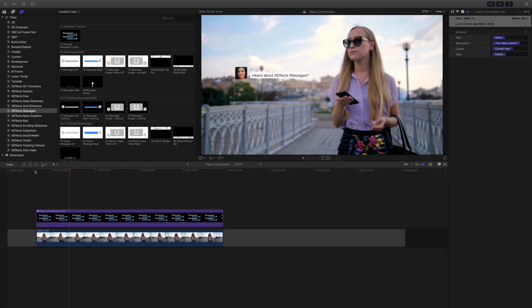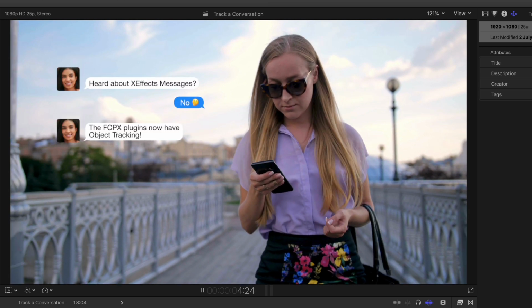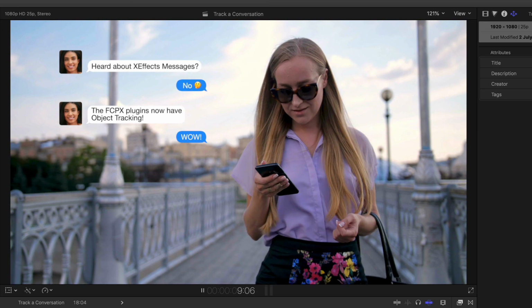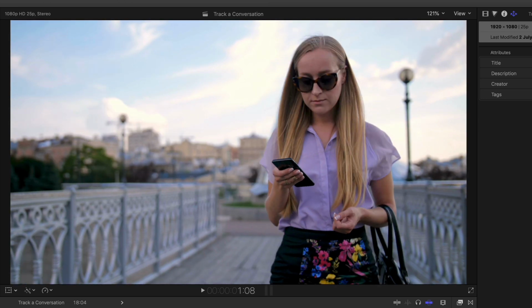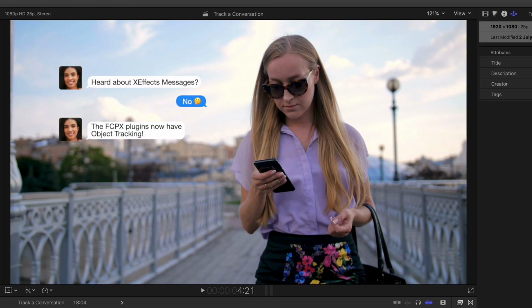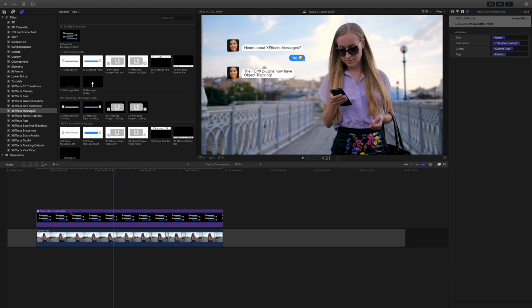and hit play. And there we have our moving conversation tracked exactly to the mobile phone. Remember, it's the power of the compound clip. You have to put the tracker on the original video first, then put whatever you want to be tracked underneath that and make it into a compound clip.